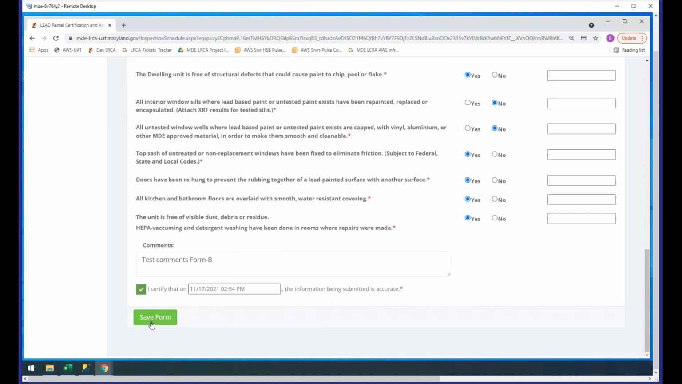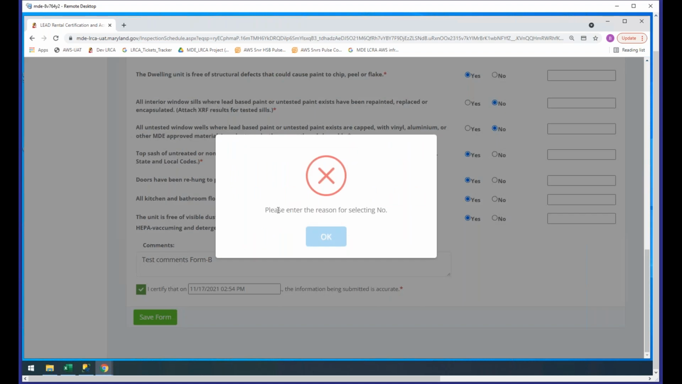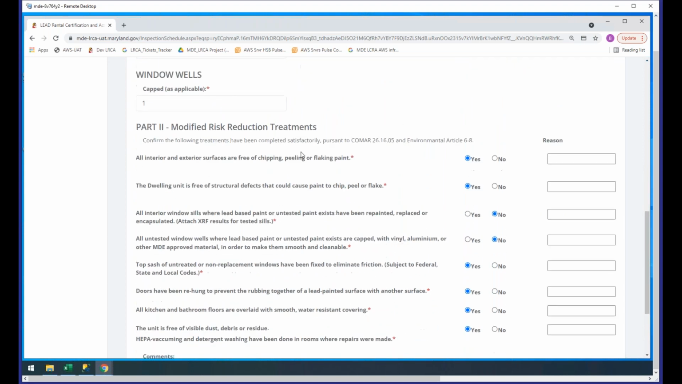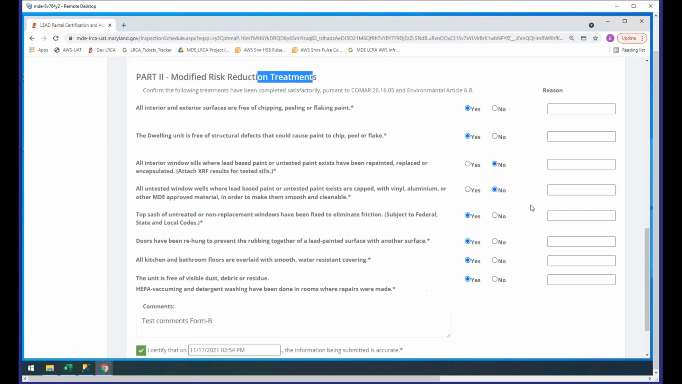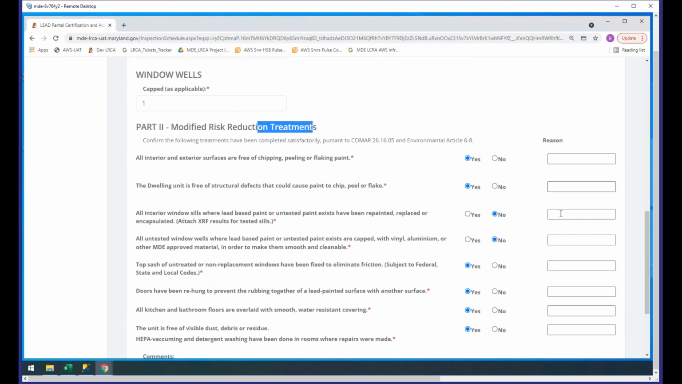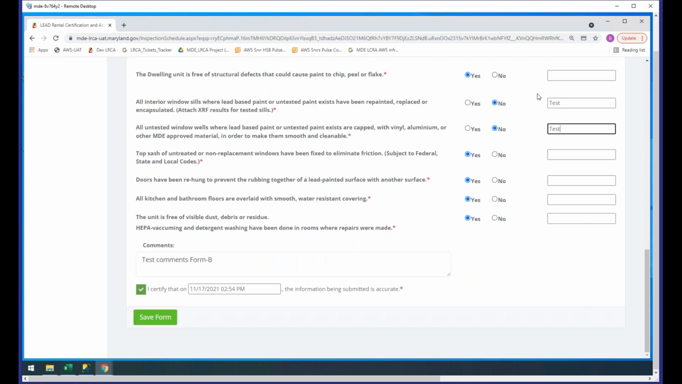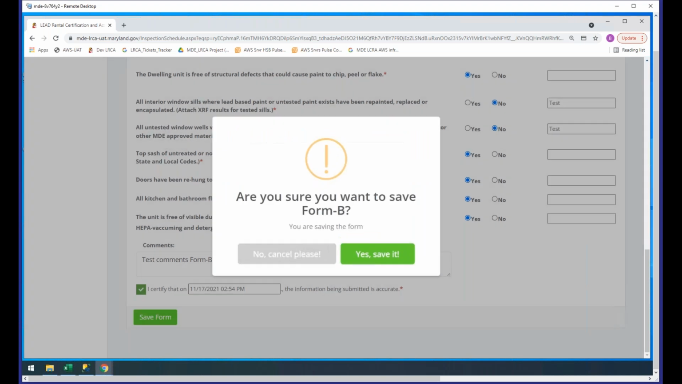And if you click on Save Form, the system will throw a validation error now. I'll show why. Please enter a reason for selecting no. So in Form B, for any treatments question, if you answer no, you need to provide the reason why it is no. So this is required. So I have answered no for these two, so I provided a reason and I'm saving the form.